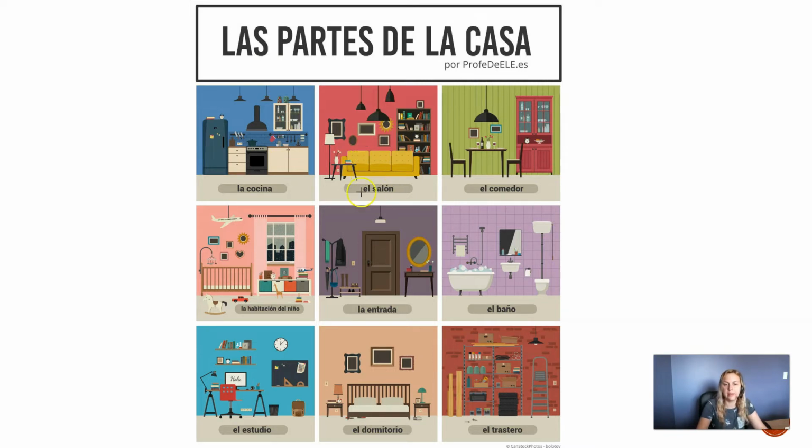Siguiente tenemos el salón. You can also say on your vocab, I think it says la sala. Okay, you can see how they're the same word. La sala, el salón, that is your living room. So, ¿qué tenemos aquí en la sala? Tenemos un sofá, la lámpara, estantería, libros, espejos, mirrors, la luz, la mesita, a little table. Okay, all of those things in la sala.